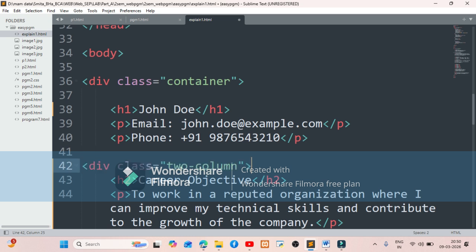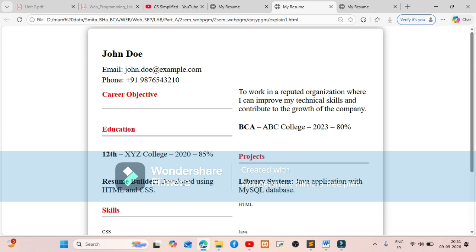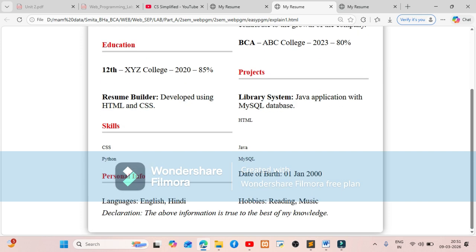So let's add that. Now when we are grouping, or having the division, the class name that I have given is two column, so that the class name itself tells us what we are exactly doing by grouping these elements. Let's close this div class. So just before the footer, we are going to close the div. Let us save the file and see the output. Can you see now? You can see the two columns.